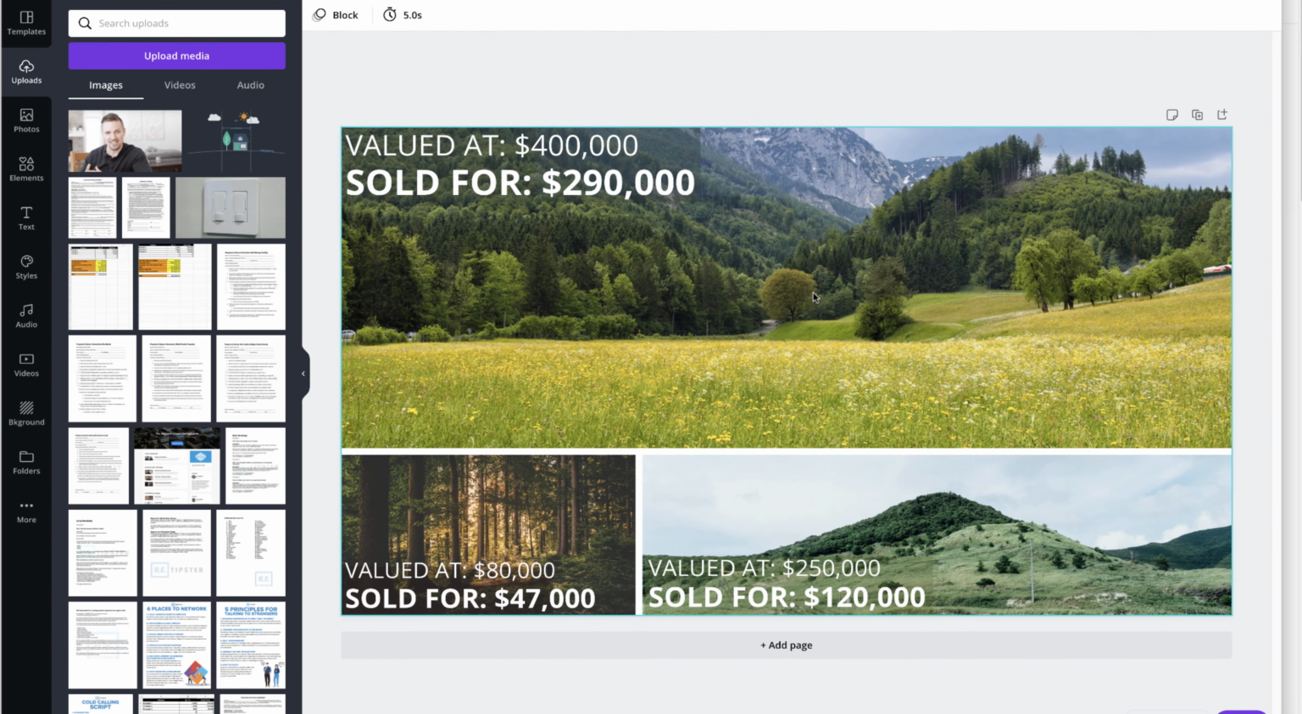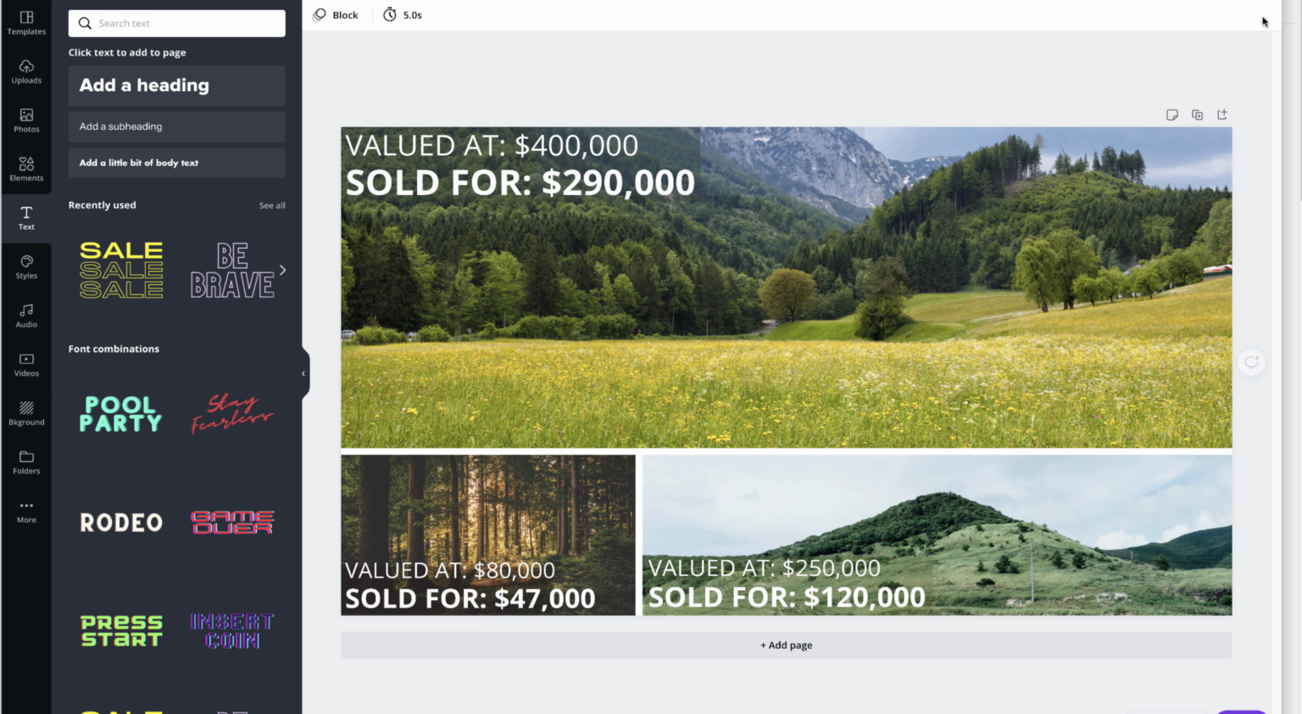You can change the color of the text. Say if it's against a dark background, you can make it white. If it's against a light background, you can make it dark. You can change the font to whatever you want. There's all kinds of stuff you can do here. This isn't really intended to be a Canva tutorial, but just so you know, Canva is free for the most part. There are some pro features you can pay for, but most of the stuff you need to do is free. And if you don't want to use Canva, that's okay too.